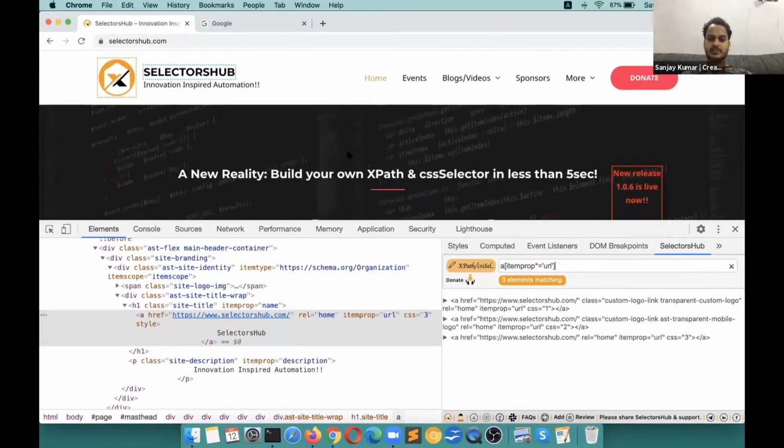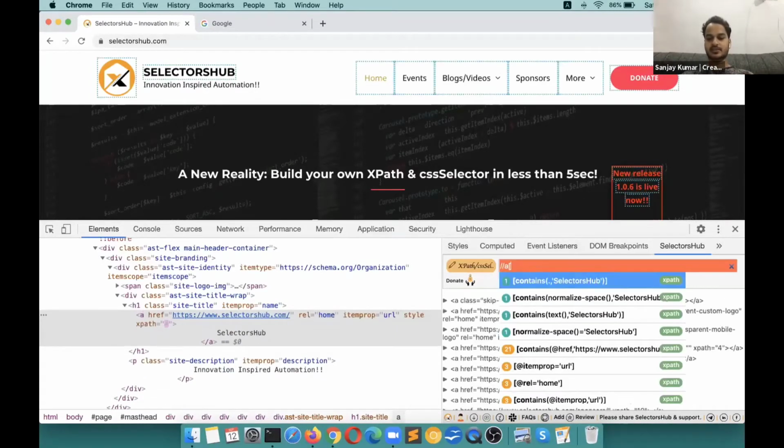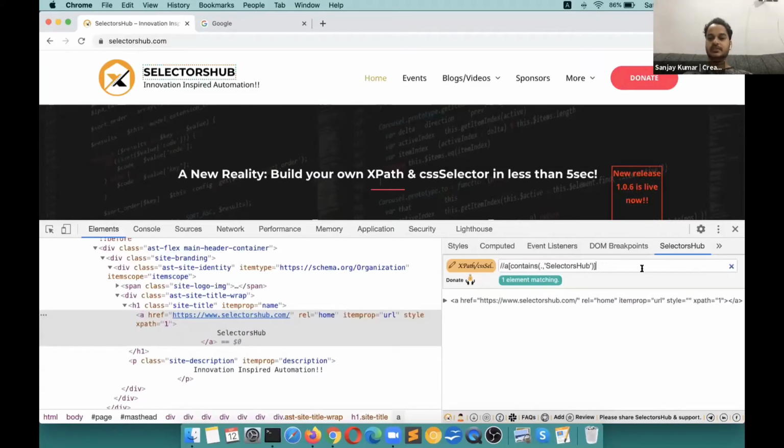This is some very basic functionality of Selectors Hub, and it makes sure that you can build your own XPath in less than 5 seconds. Like you just type A and there you go. And anywhere you click to copy this value, or you click on this to copy this value, you need not do Command A, Command C.